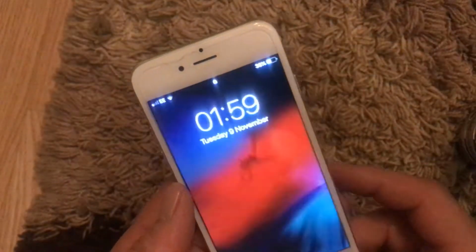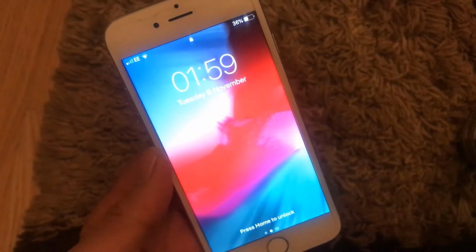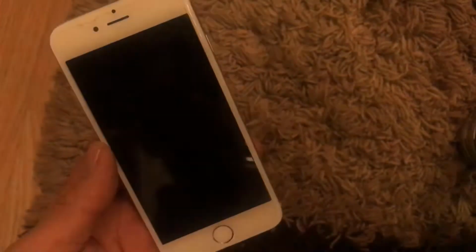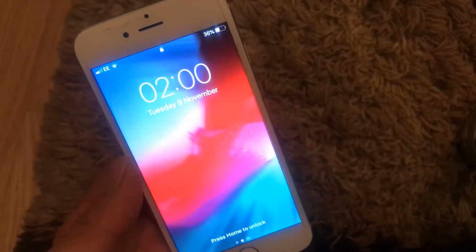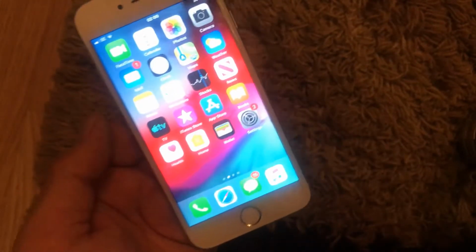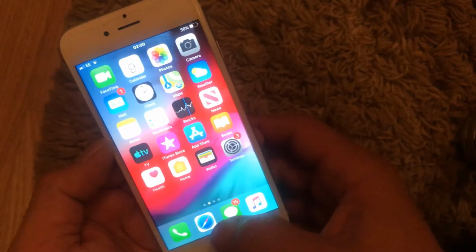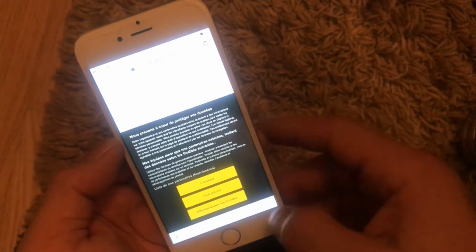Today I'm going to show you how to use the browser Safari in dark, private mode. To use it, open your iPhone and go to Safari. This is the normal browsing tabs.